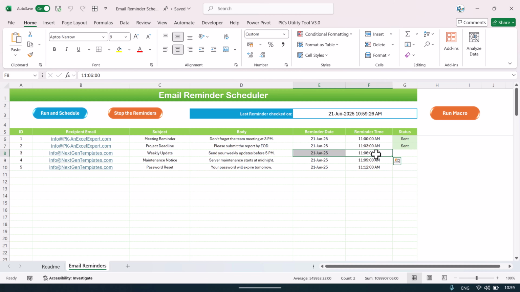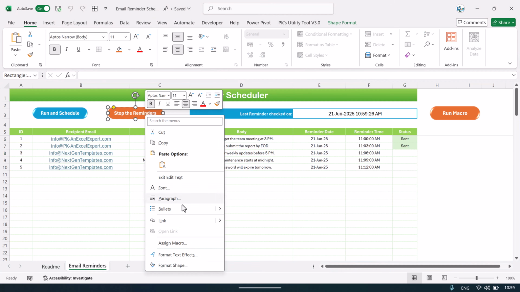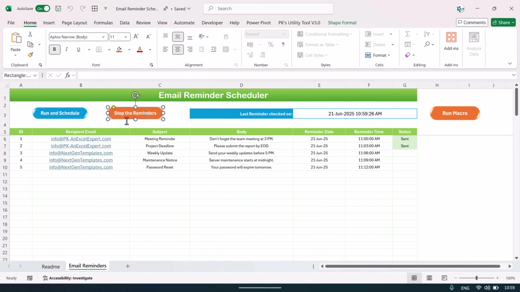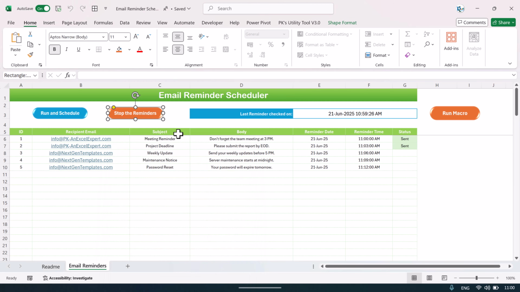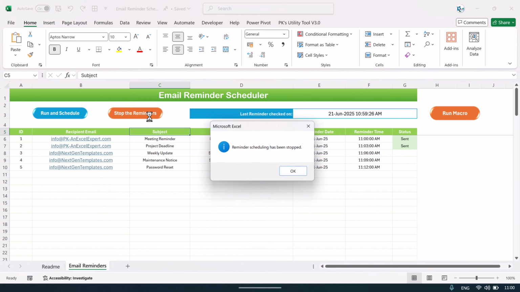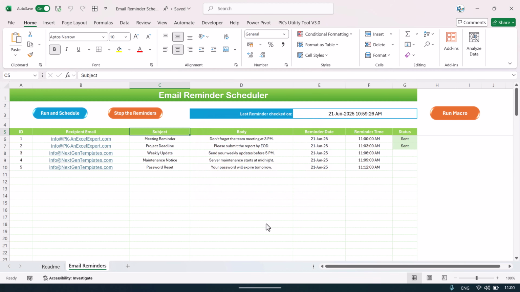If the difference is less than 5 minutes, then it will send that email automatically. You don't need to click on any button. But if you don't want to send that email, if you don't want to run automatically, you can just say stop the reminder. So here we have assigned, let me show you, the second one, that is stop reminder. Okay, so if you click here, it will stop the reminder. Reminder scheduling has been stopped. All right, so that's how we have created this email reminder scheduler.